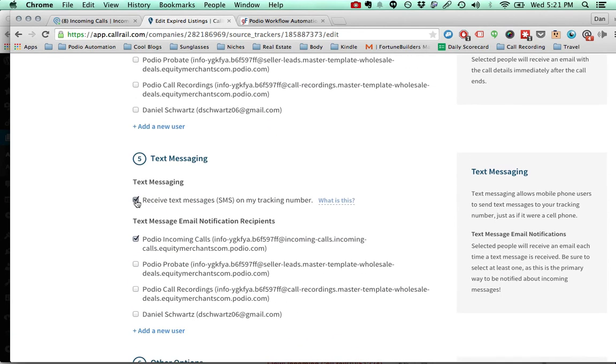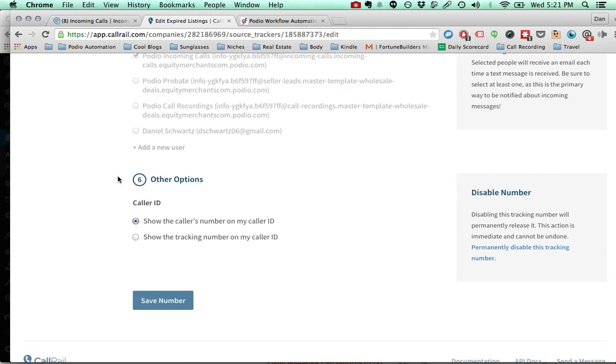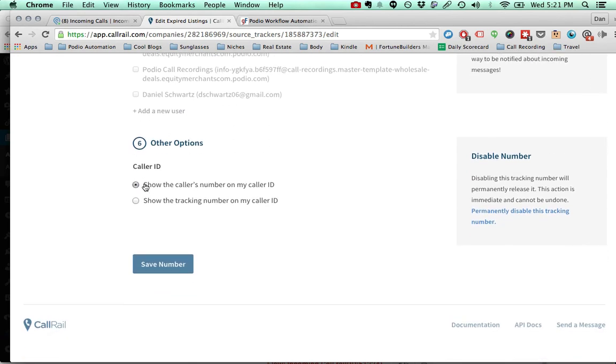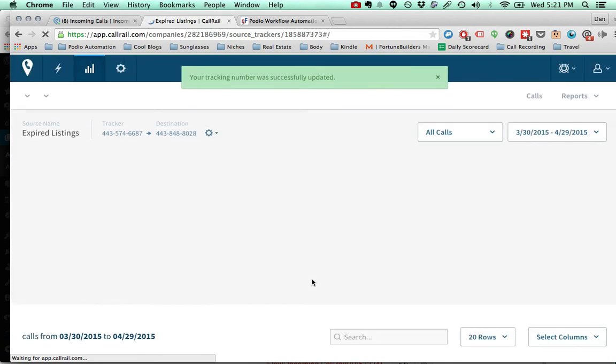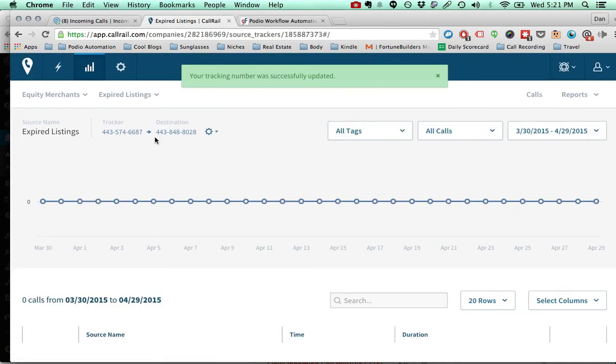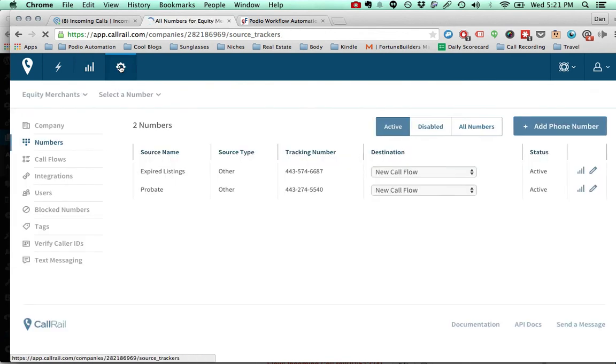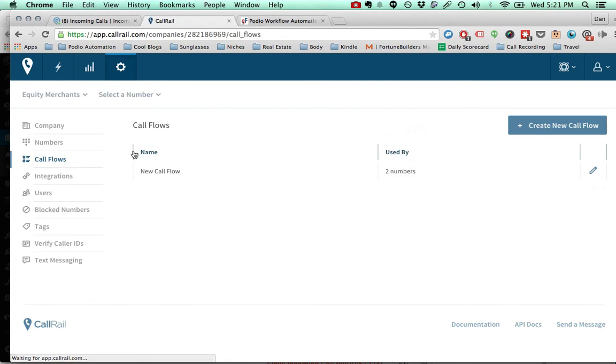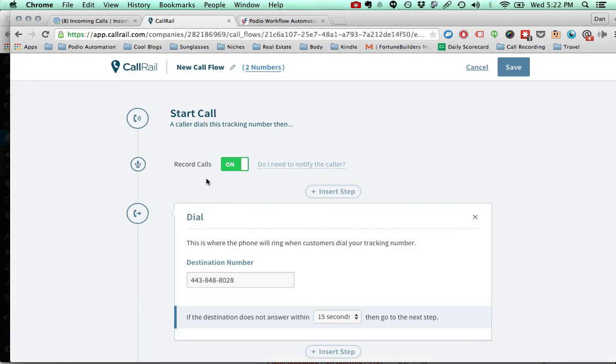And I'm going to turn off text messaging here. And I'd have it set to show the caller's number on my caller ID. So save number. So that's the configuration for that number. Now we're going to go back to this gear icon, and we're going to edit that call flow to make sure that it's going right to voicemail, which is how I want it set.